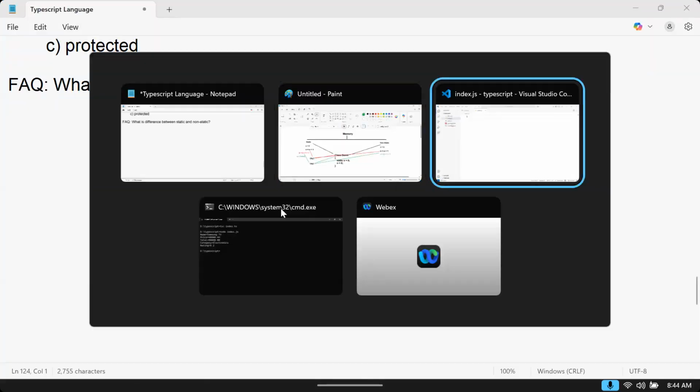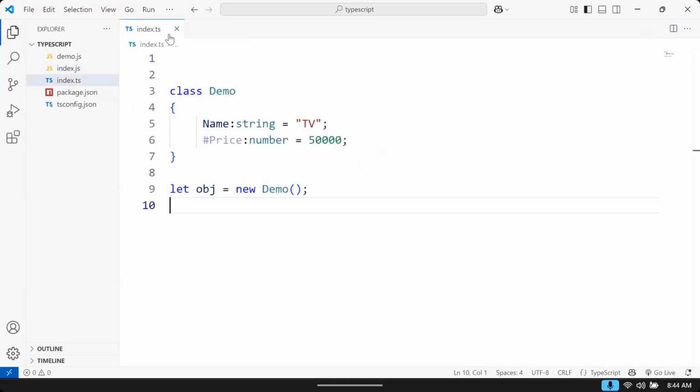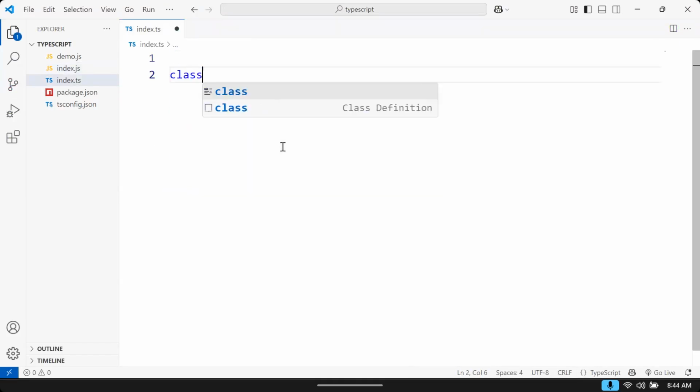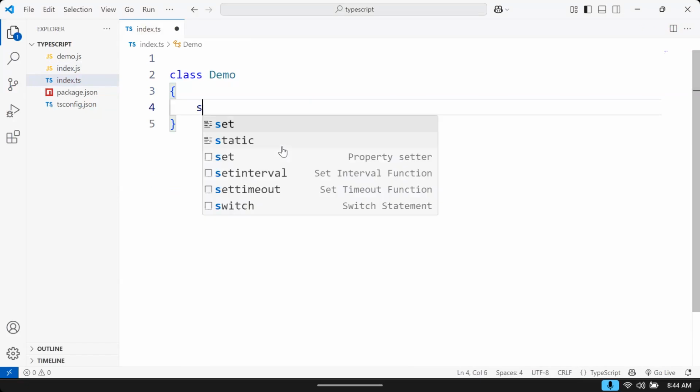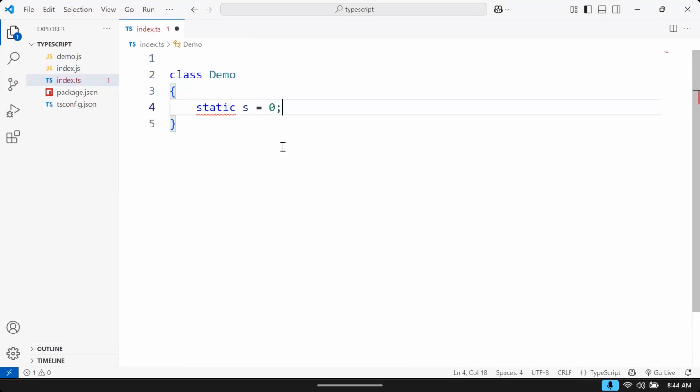How do we prove the concept? Let's go to the TypeScript. We have a class Demo. Demo class is having static S as 0 and non-static N also 0. Now we have a constructor. In this constructor, we are accessing static. Usually static members are accessed by class name. They cannot be accessed through an instance. Inside the class, outside the class, they are accessed by class name.